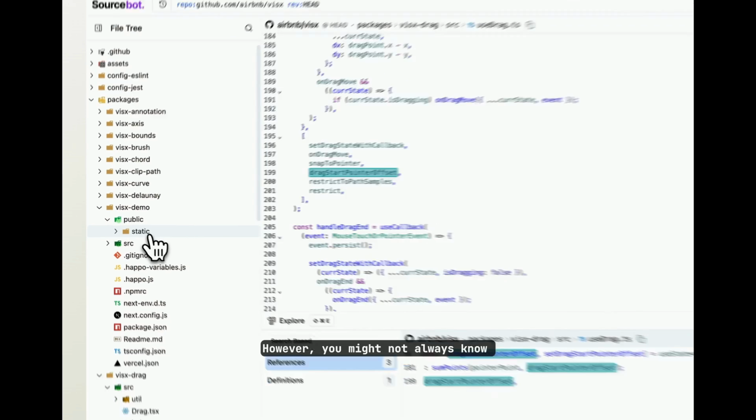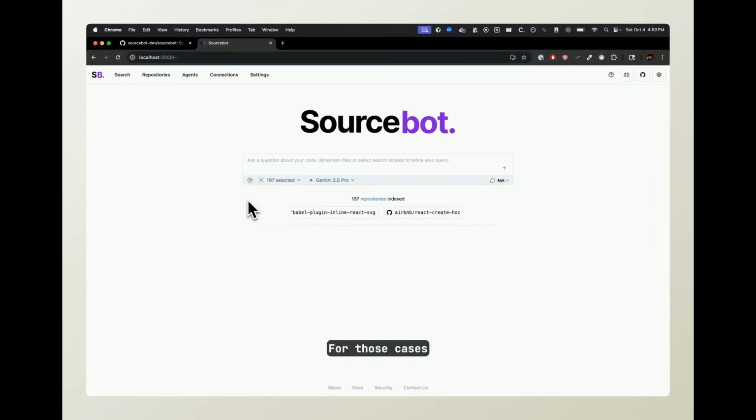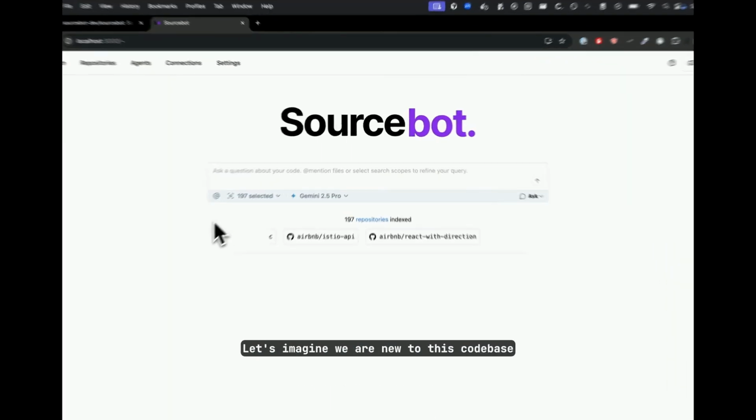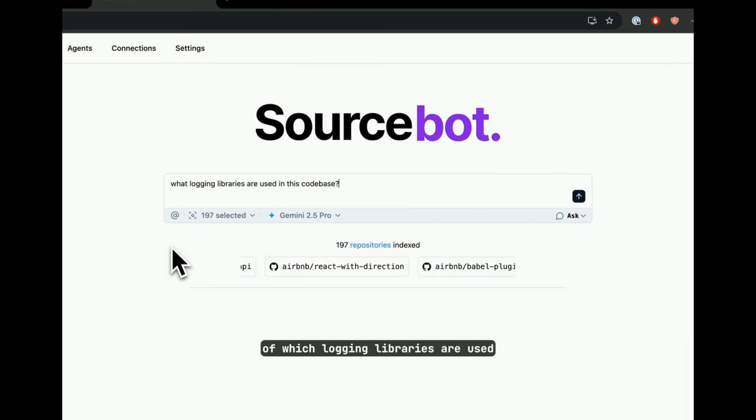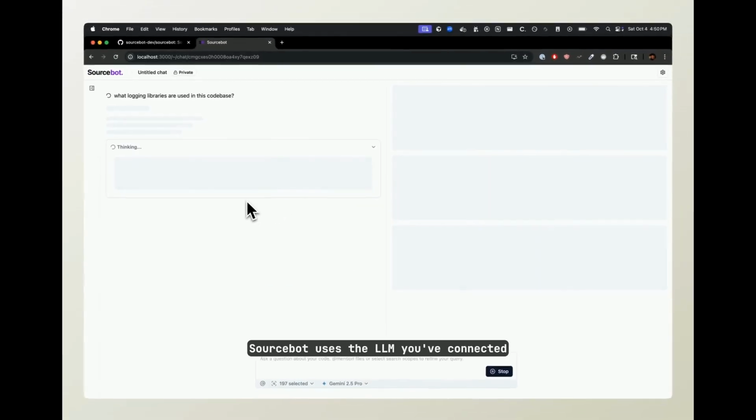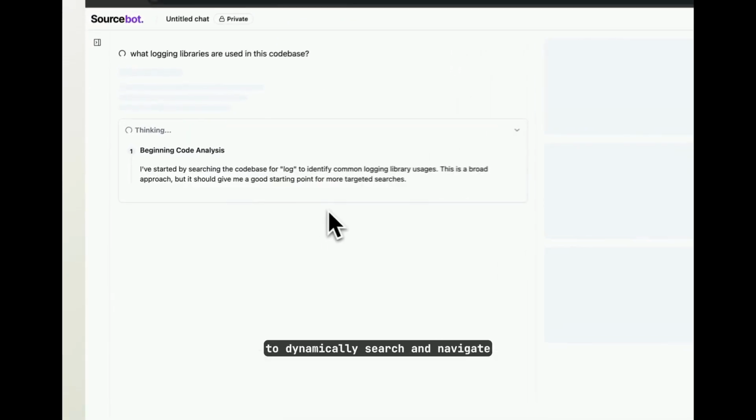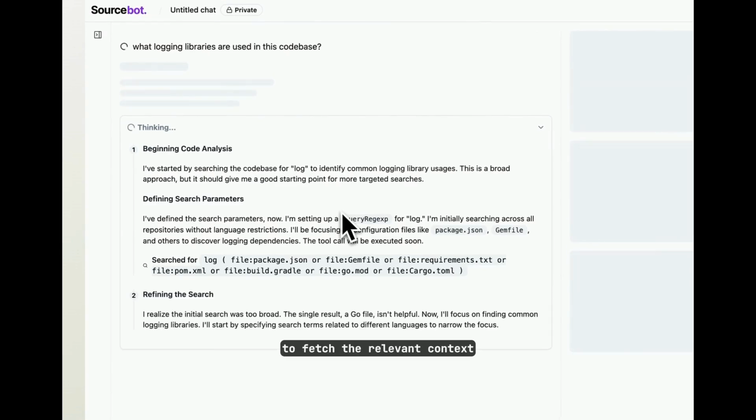However, you might not always know exactly what you're looking for. For those cases, we built Ask SourceBot, the first AI-powered code search that works across all your repos. Let's imagine we're new to this codebase and we want to get a sense of which logging libraries are used. SourceBot uses the LLM you've connected to dynamically search and navigate across all your repos to fetch the relevant context.